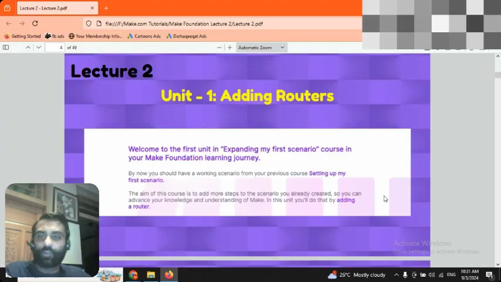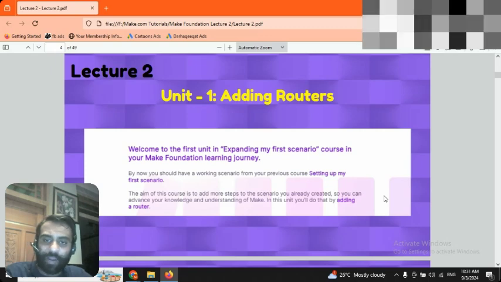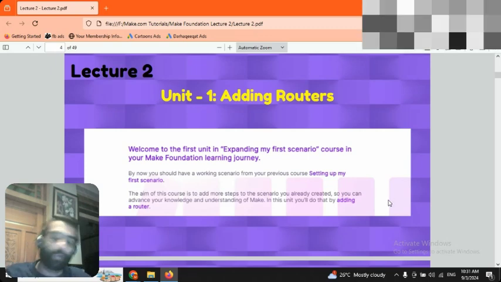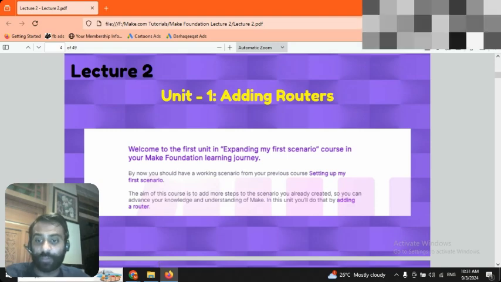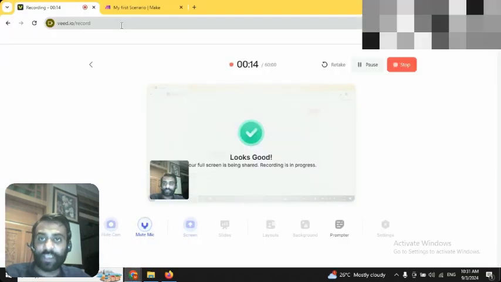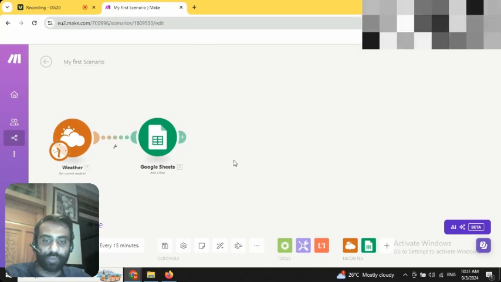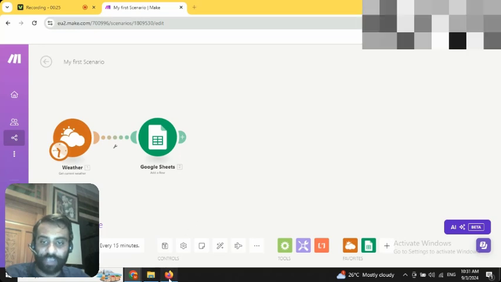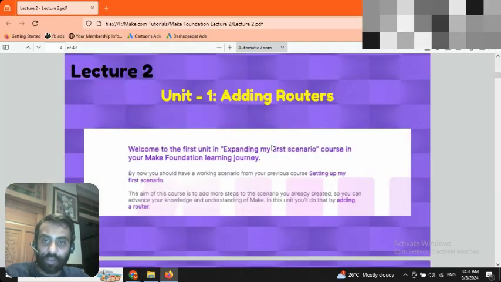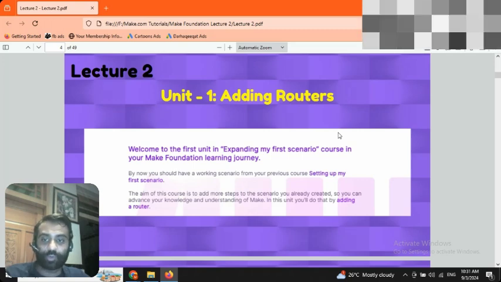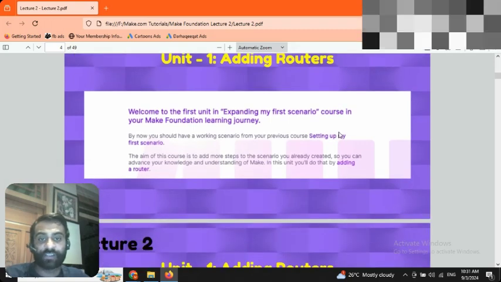Welcome to unit 1. By now you should have a working scenario from your previous course, setting up my scenario. Obviously, if you're watching this lecture, it means you have already built this in the first lecture. You have a pre-built model with two modules and a Google Sheet, and you have already checked that. The aim of this course is to add more steps to the scenario you already created, so you can advance your knowledge and understanding of Make.